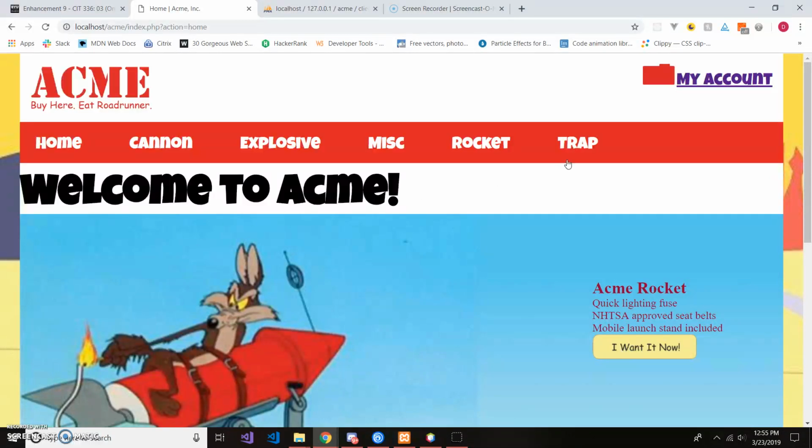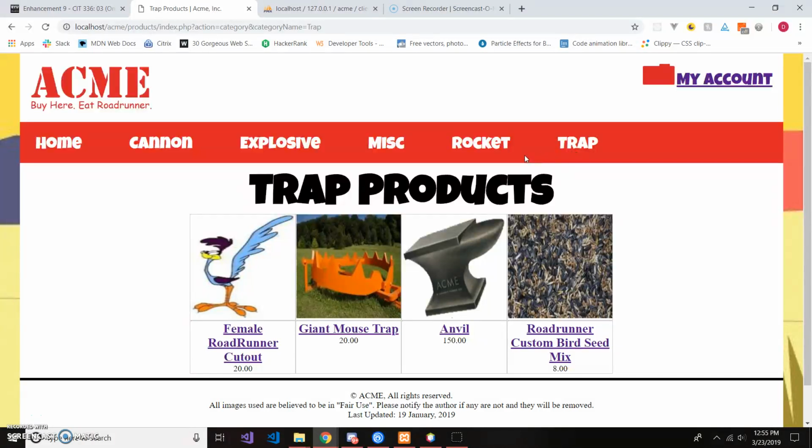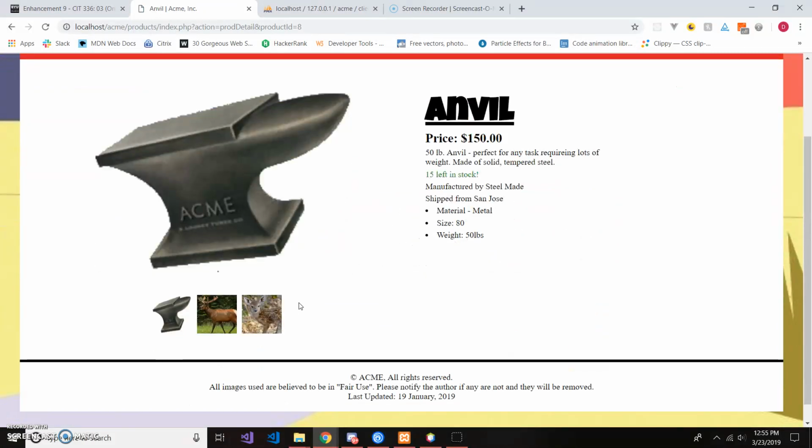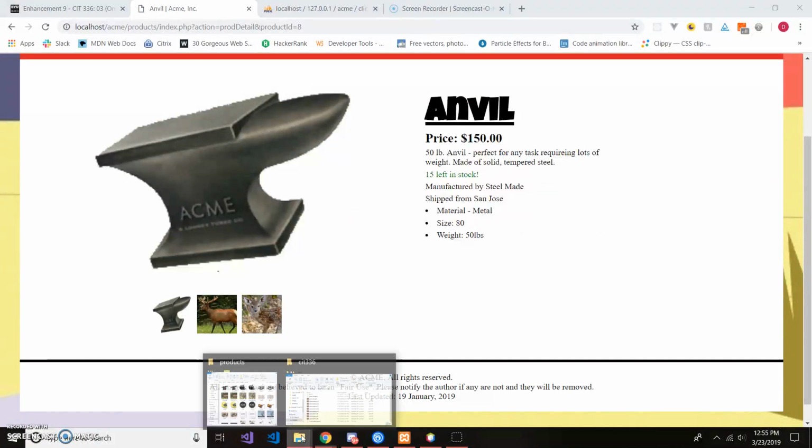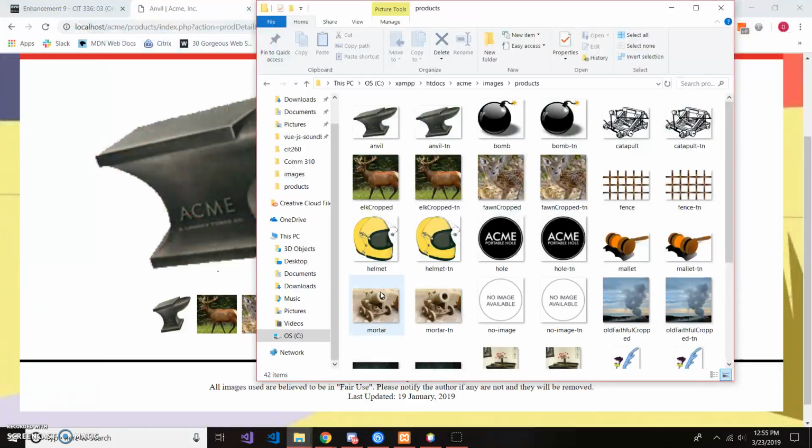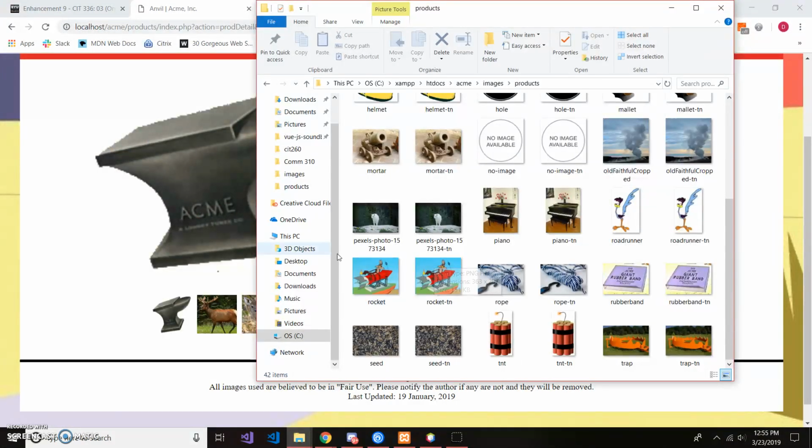So I added two different images to the anvil and two different images to the crash helmet. So I'm going to go over the anvil first. On anvil here you can see that I have three images, one for the default and the two extras I added here. You can see they are in my products folder here.